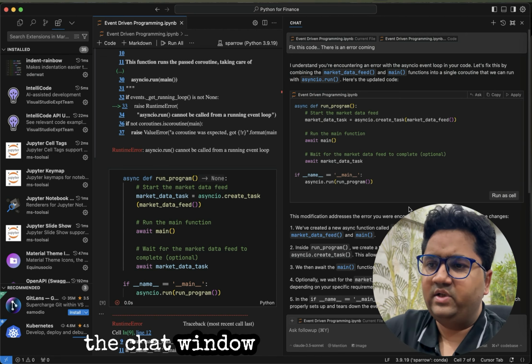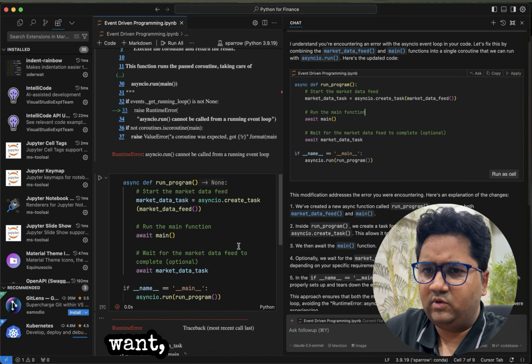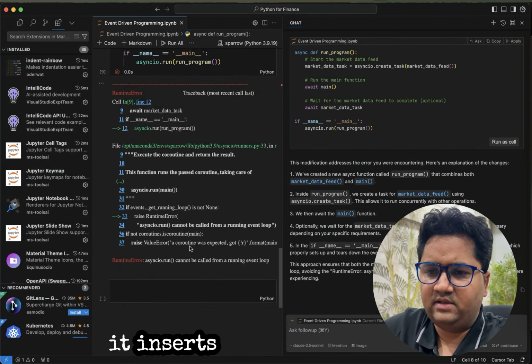The chat window is really good and interactive. I think I can further ask it, and I can apply it if I want. So if I apply it, it should file and probably has some errors. It inserts a new line.